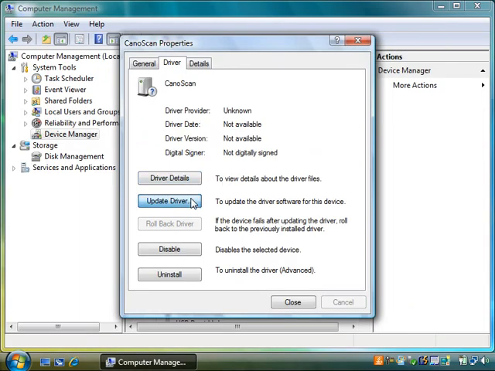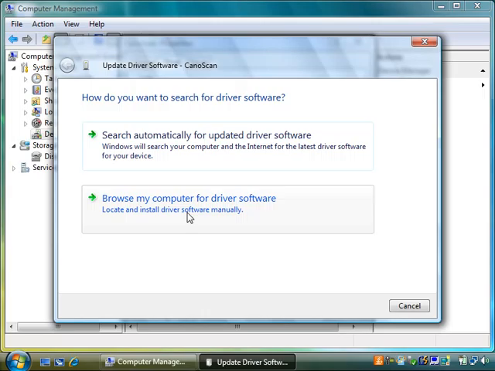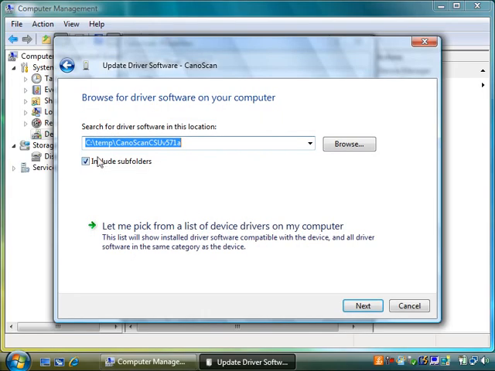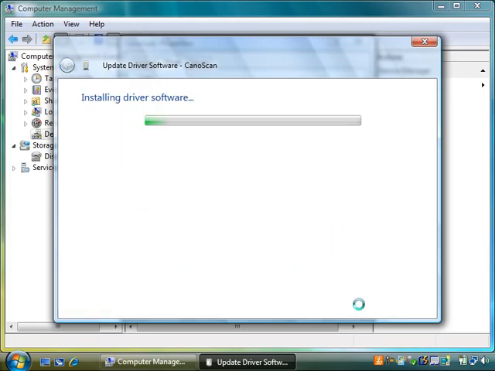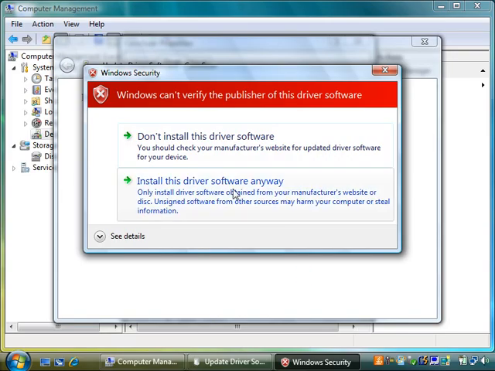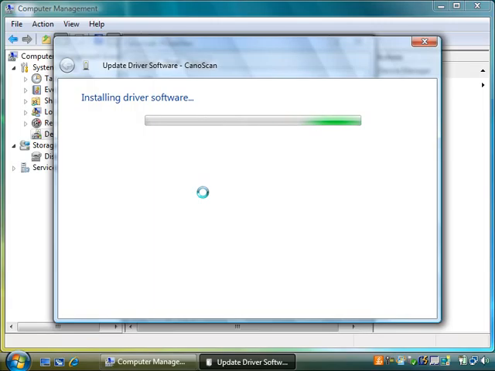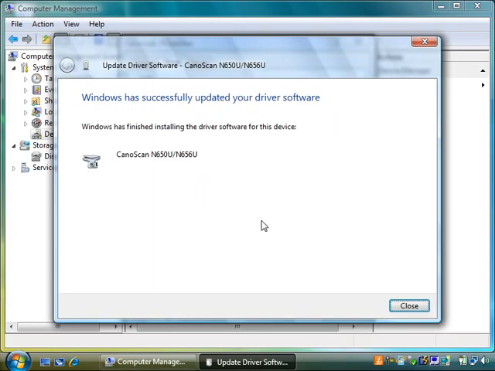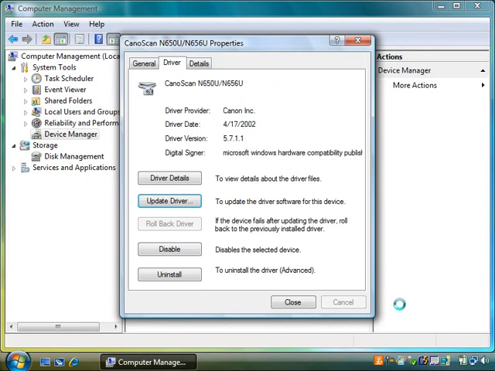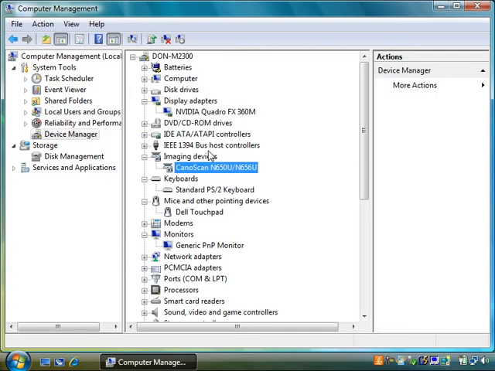Let's go back and do Update Driver again, but instead browse my computer for the driver software. And then I can point it to the location of the driver files that I have downloaded previously. And then when I choose Next, it will install the software. In this case, the driver is unsigned, which I will install anyway. And now the driver has installed successfully. Let me go back and close the properties, and now you can notice that the icon for the device has changed to a regular icon. The device is ready to be used.